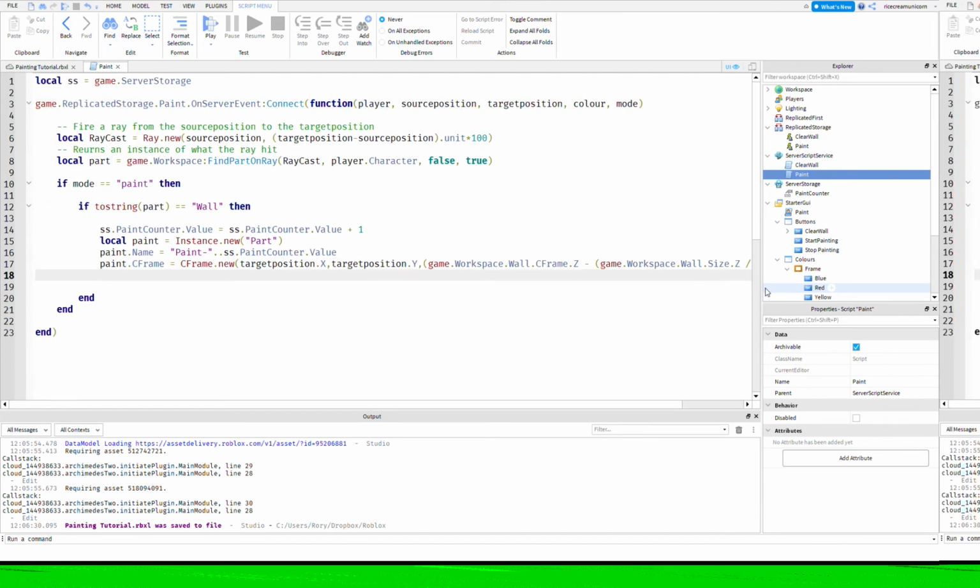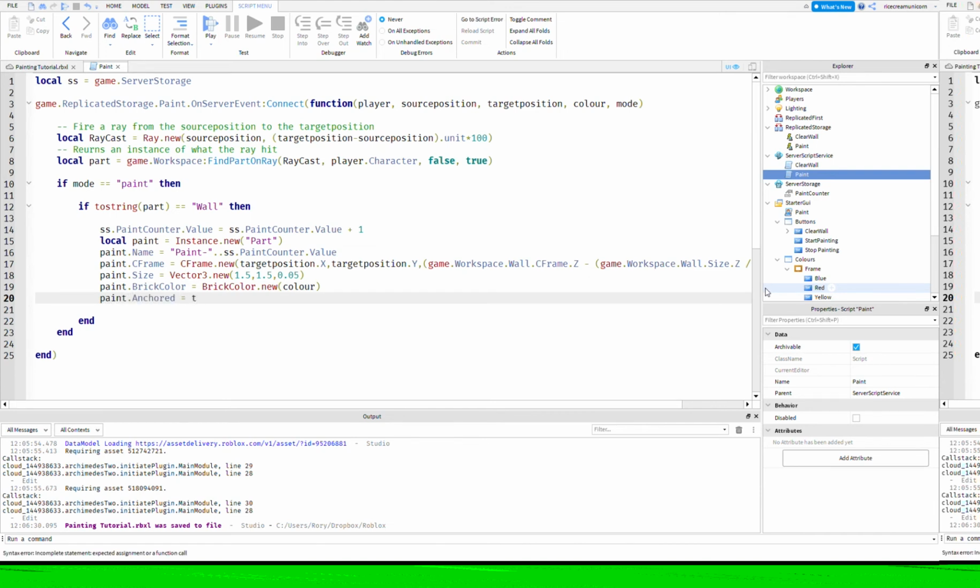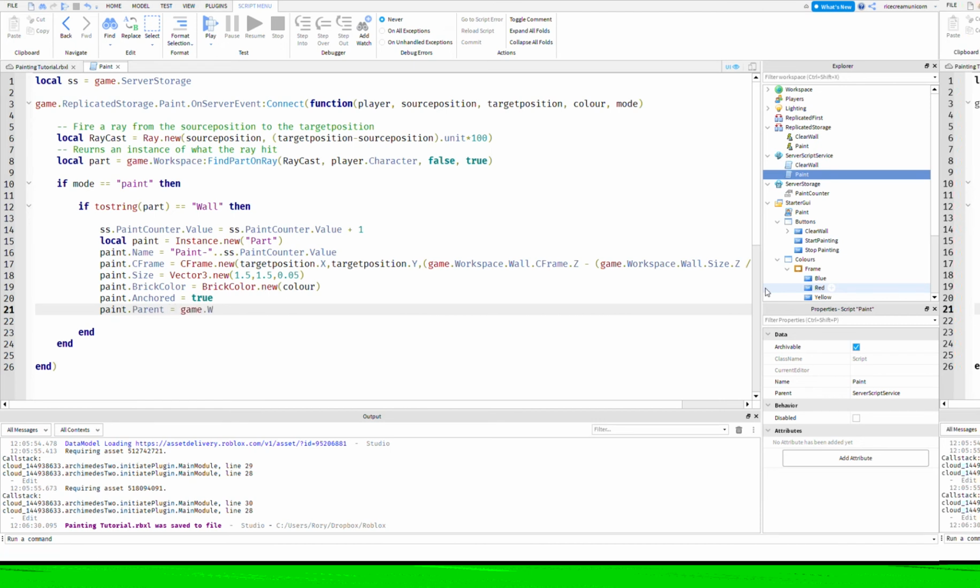And we're going to make these parts 0.05 thick. So this is the next line, which is the size. We're going to make the size 1.5 studs by 1.5 studs by 0.05 studs. And then we're going to color it using that color variable. And make sure its anchored is true, otherwise it'll just fall down. And then we're going to parent it to this folder, which we haven't created yet, called Painted, which will be in the workspace.